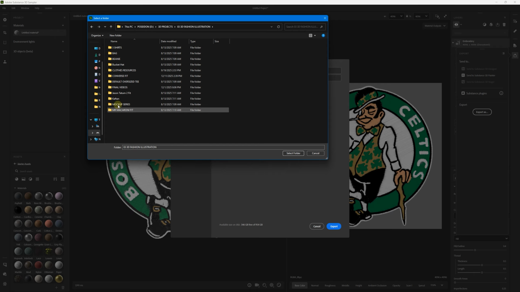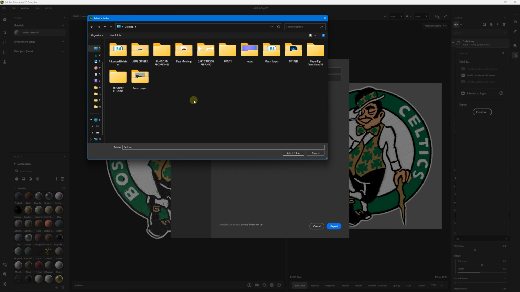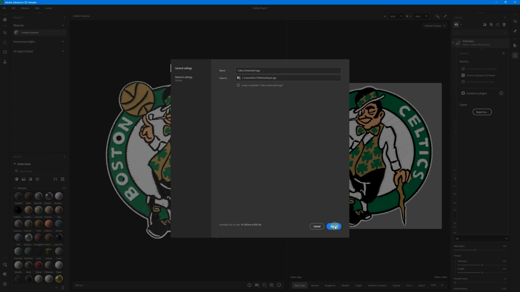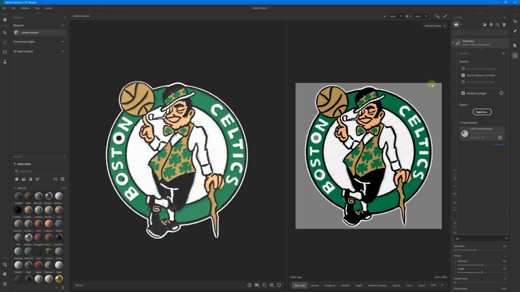Then let's just create a new folder on the desktop and call it logo. Then select the folder, and then I'm going to export this. So you can see it exports in here, and give it a while, it's going to export.